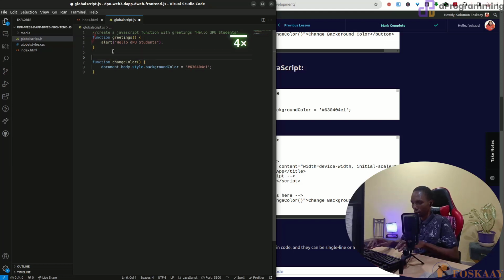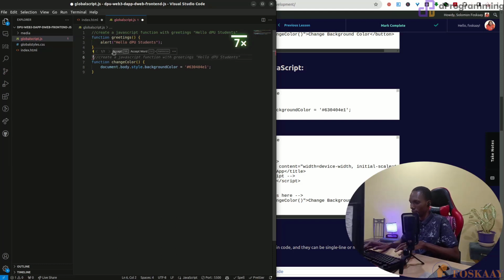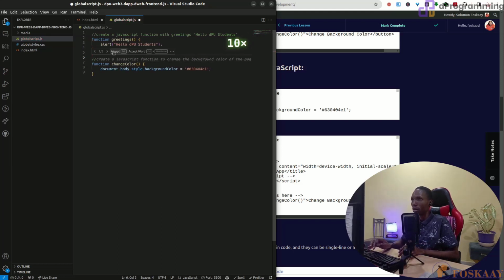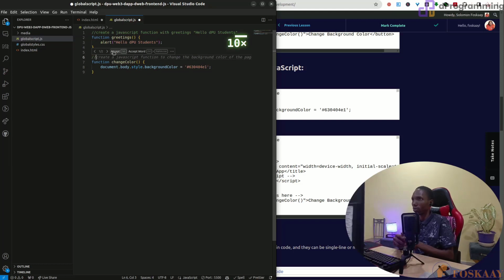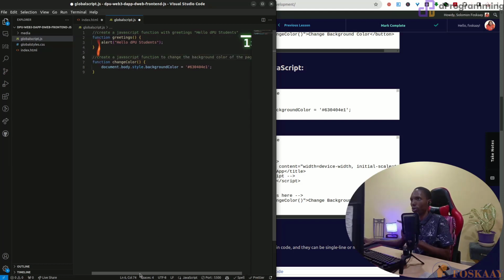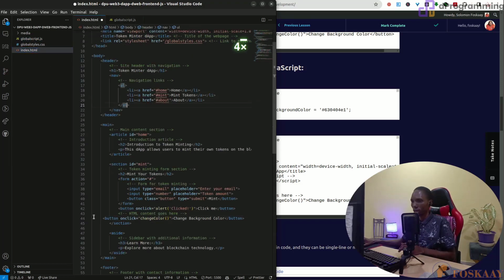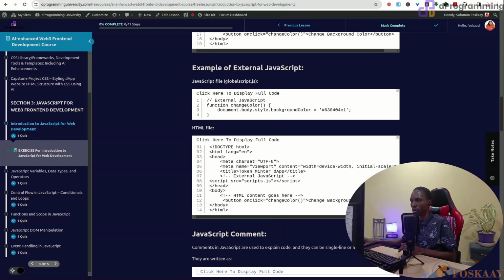You see, so always remember to comment. Something like that could give you "change background color." You can imagine that the AI is able to know what comment I should put. You see, function: I can just say "function to change the background color of the page." You see it now. So let's go back, then let's save this, but before then let me put this up.